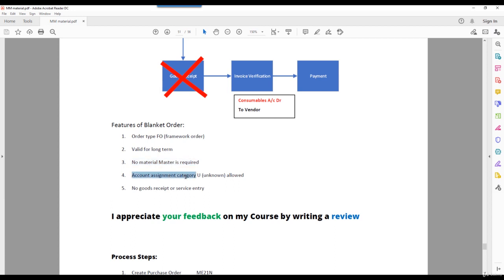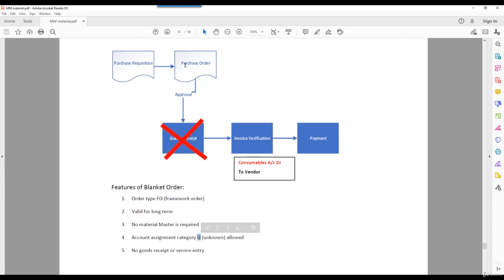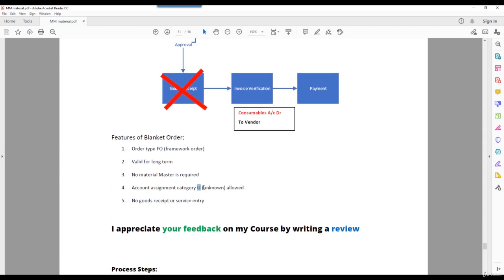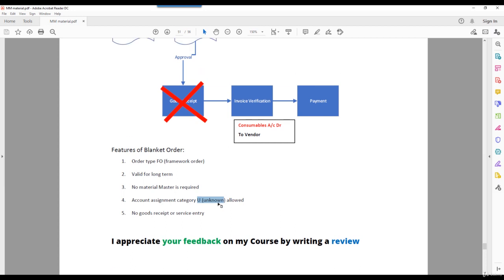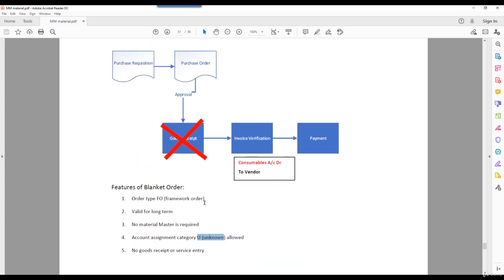Account assignment category, we are going to use account assignment category at the time of creating purchase order. What is the impact of account assignment category? If you don't know cost center, if you don't know GL account at the time of creating purchase order, then you can select account assignment category. Generally, in other cases, account assignment category is allowed in PR only, not allowed in purchase orders.